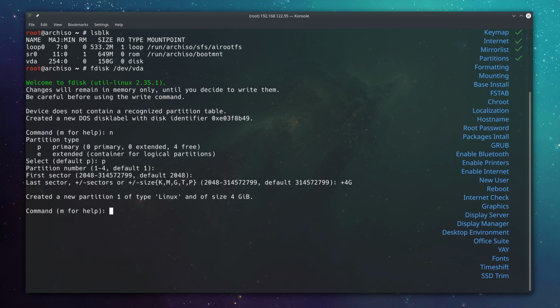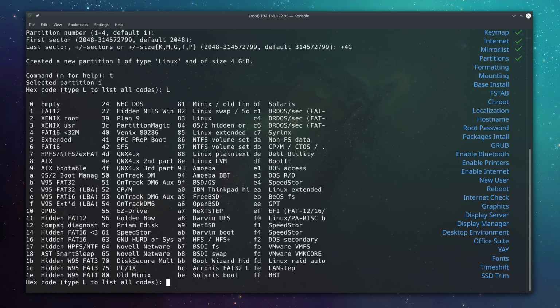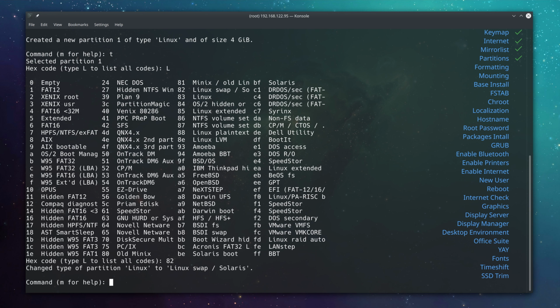We need to change the type to swap. So let's type in T for type and hit enter. And we need to find the code for the swap partition. So if we don't know the code, we can type in capital L and hit enter to see the list. And as we can see here on the list, Linux swap is number 82. So we can type in now 82 and hit enter. And now it's a Linux swap partition type.